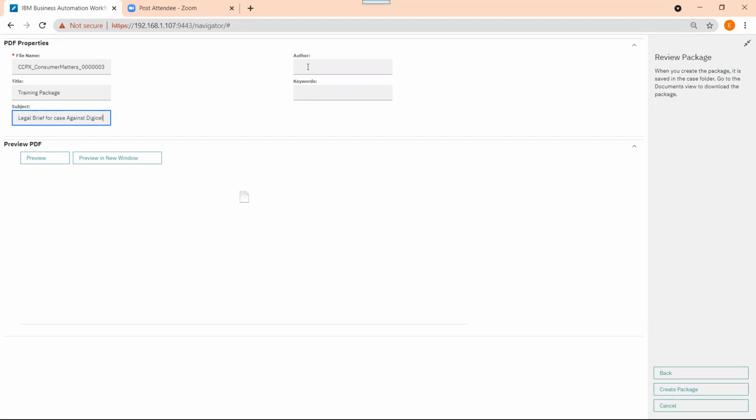Right. Author, let's say, is Sasha. Can't remember the last name. And then you can preview it. You can see, okay, let me preview. Of course, it'll take a little minute because it's going to preview everything in the case, right? So you're creating a PDF package of everything that transpired in the case.